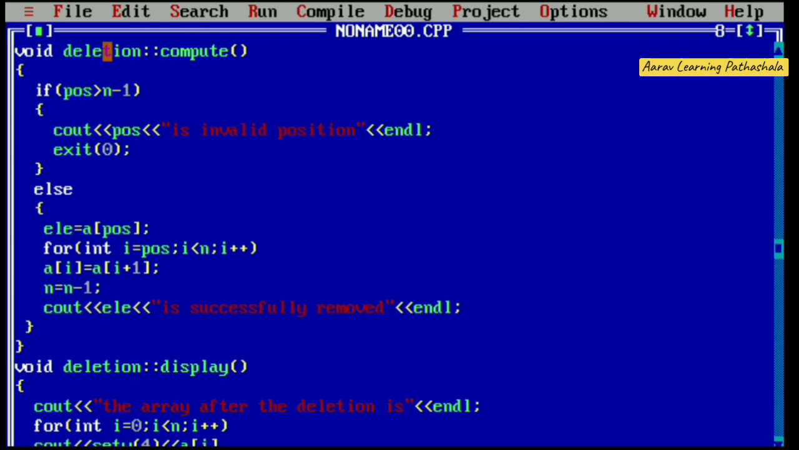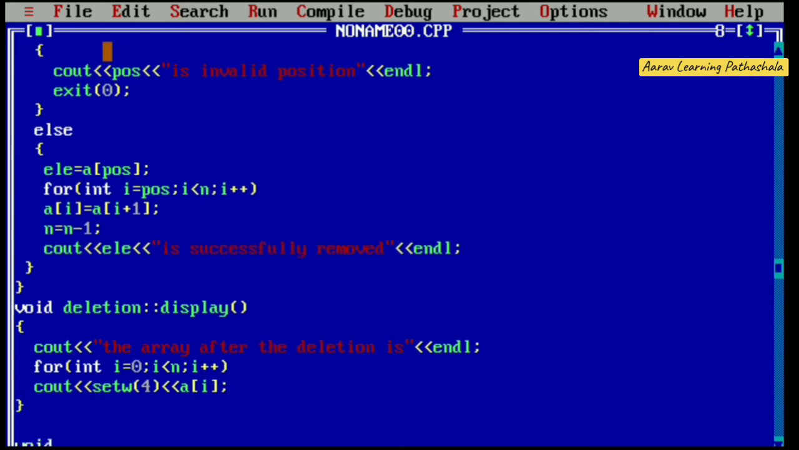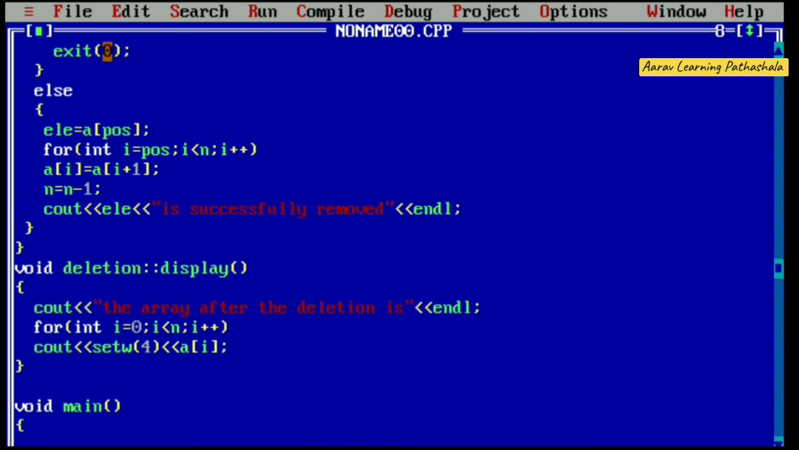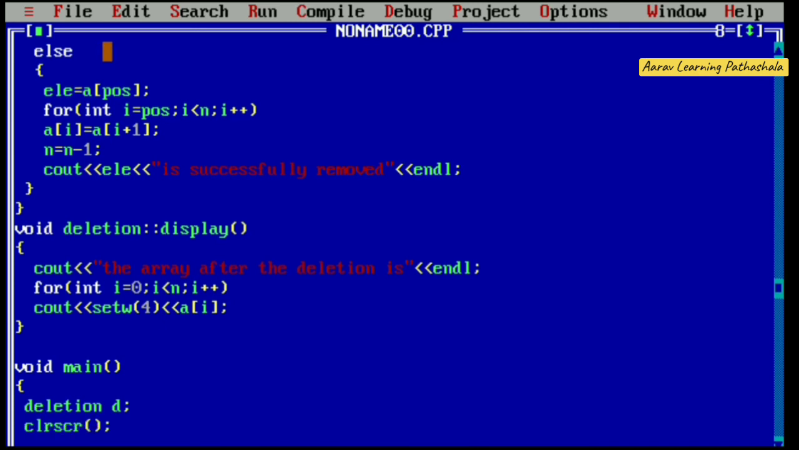One by one all the values here it will display. Next, close this display function. Now next we will write the main program, void main. Then open the flower bracket, here write down the statements. First create the object: deletion is the class name, then D is the object name, clear screen CLRSCR function, then object dot get data function. One by one we are calling all the functions.